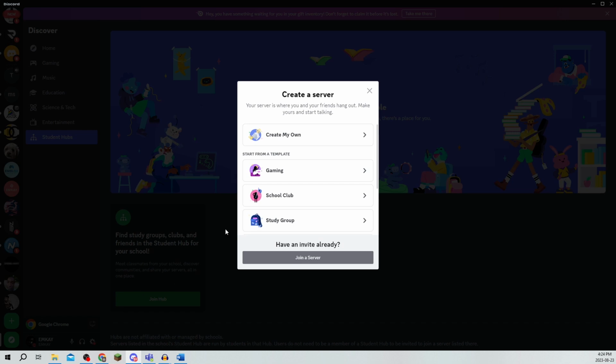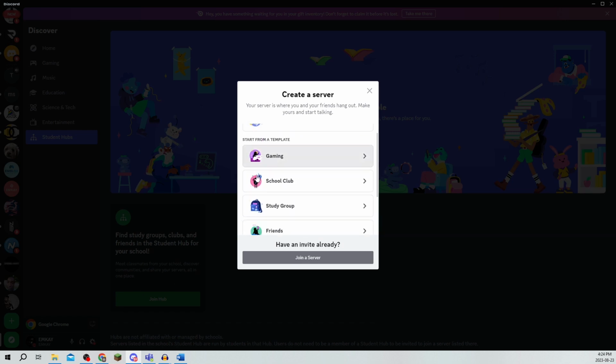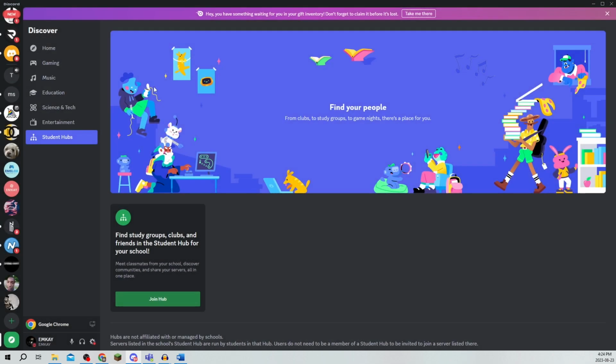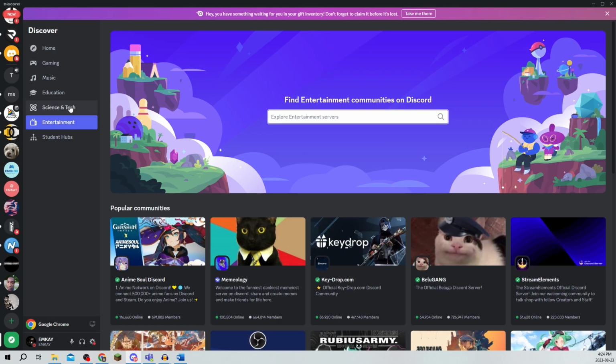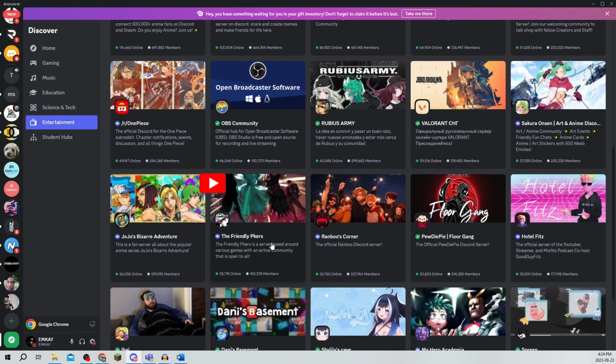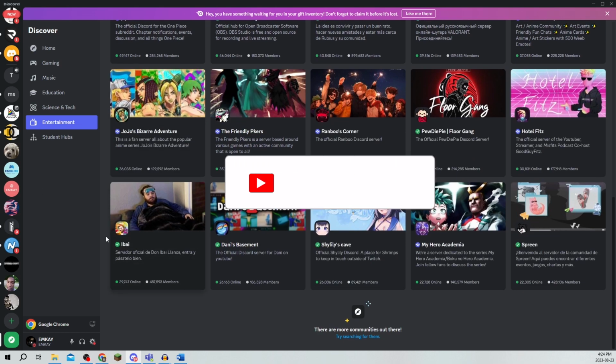Now, if you click on add a server, this will also be there if you want to create your own server. But as you can see, there are just so many communities that you can join without an actual invite. That's really all there is to it.